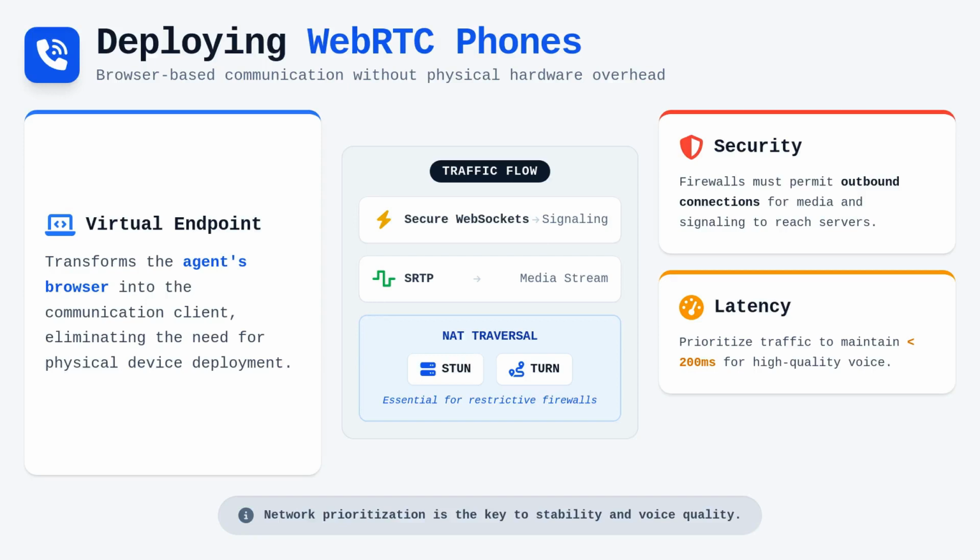Because WebRTC communicates via SRTP for media and secure WebSockets for signaling, your security policies must be correctly configured to permit these outbound connections. If the agent's network sits behind a restrictive firewall, the browser may fail to establish a connection to the Genesys Cloud media servers.